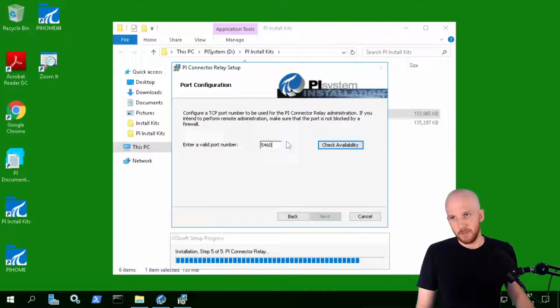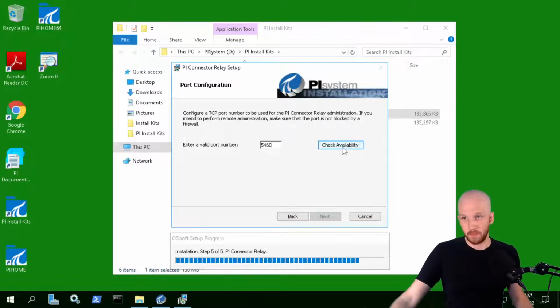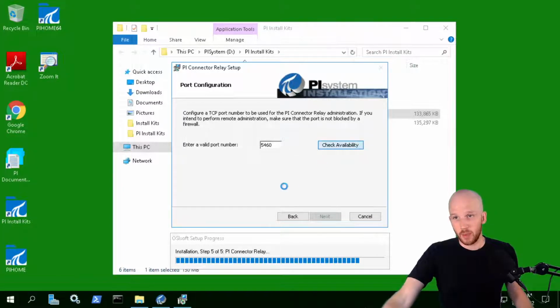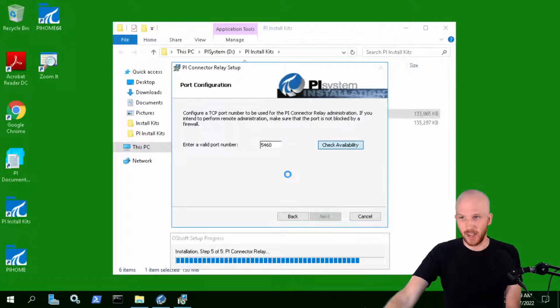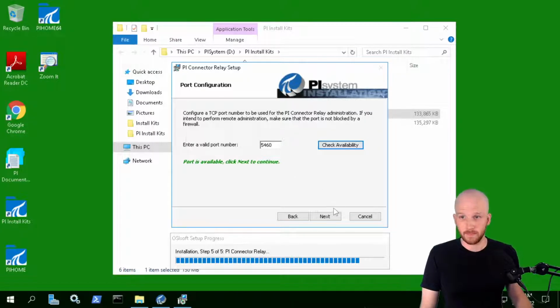Now, the default is 5460. If you select a different port, you'll need to make sure there's a hole poked in the firewall between them. We can check availability. This checks if anything else is using that port, and if it's not, it'll let us proceed. So we're accepting the default here.